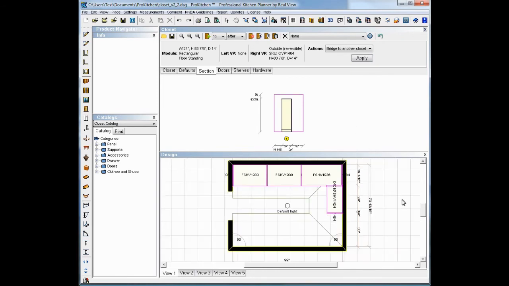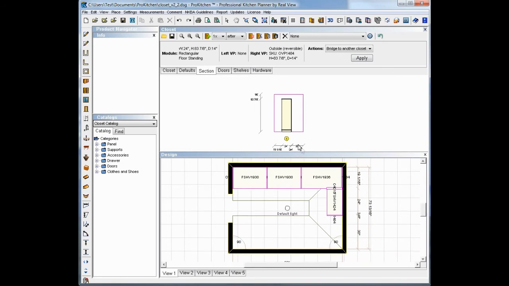I'm going to zoom out just a little bit here so I can see my whole layout. There we go. I'm going to zoom in just a little bit on this one so I can see my whole layout.